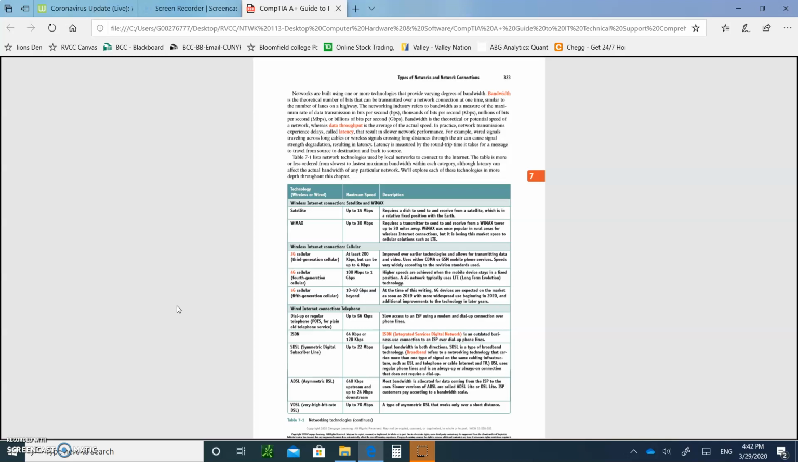Throughput is the actual speed. So if the speed limit on the highway is 70 miles an hour, that's the bandwidth. If you were traveling at 35 miles an hour, that's your throughput. Why are you going 35 and not at the maximum speed? Because there's traffic. So your throughput is what the actual speed is. Latency is delay, propagation delay, how long it takes for the data to get there. So if you're delayed an hour, that's latency.